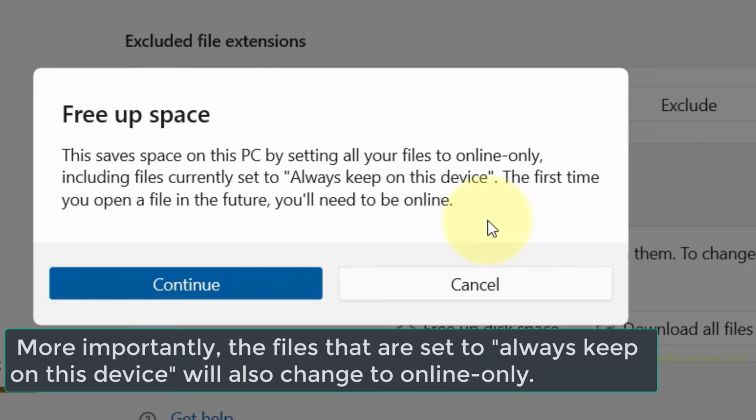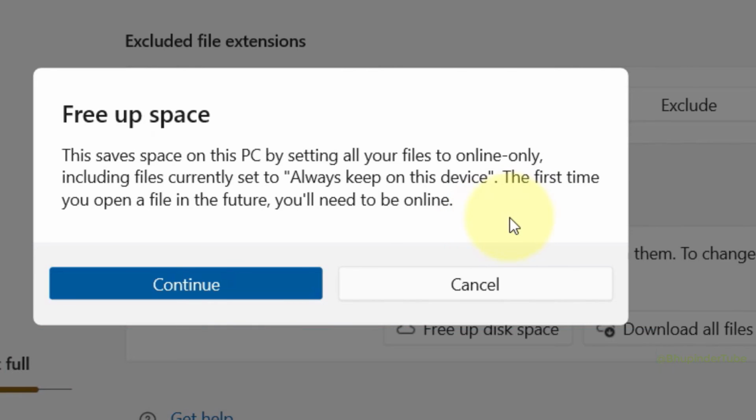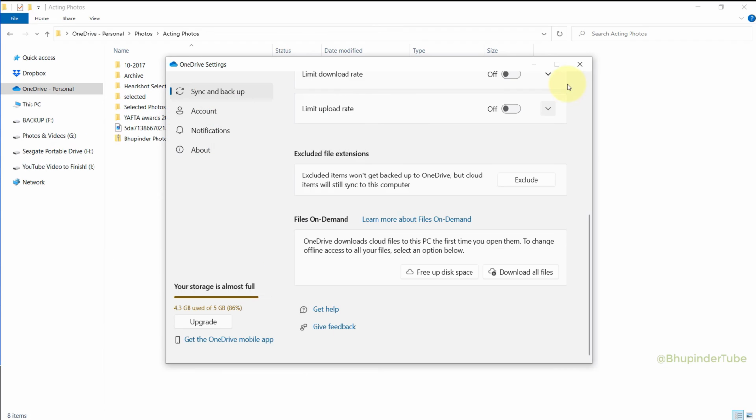But most importantly, the files and folders that were set to always keep on this device will change to online only. Just bear in mind that all these folders and files would still appear in your computer, but they would not be downloaded to your computer. So click on continue to remove the downloaded files from your PC in OneDrive, and then you can close this.